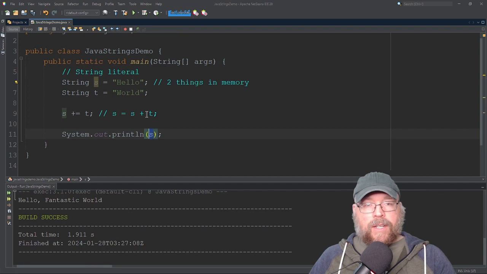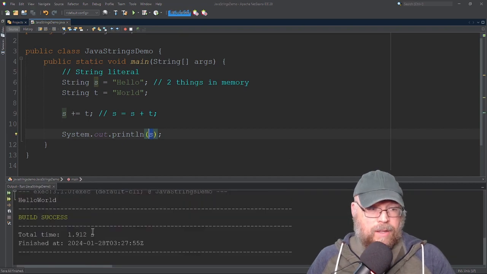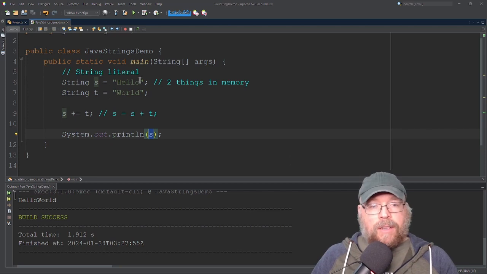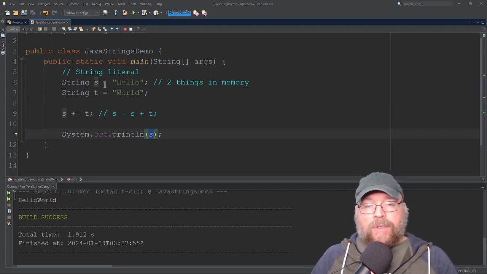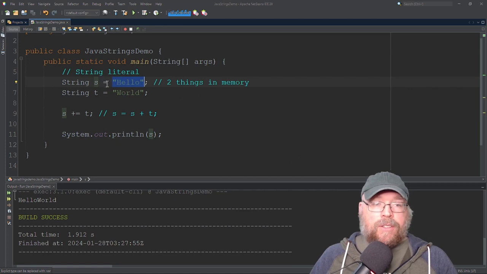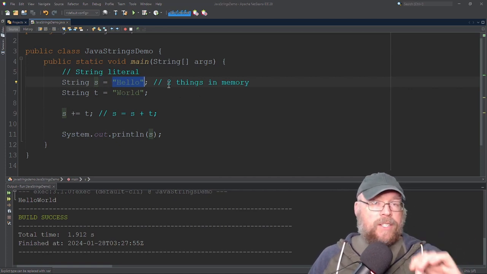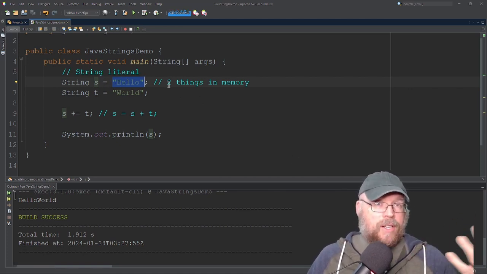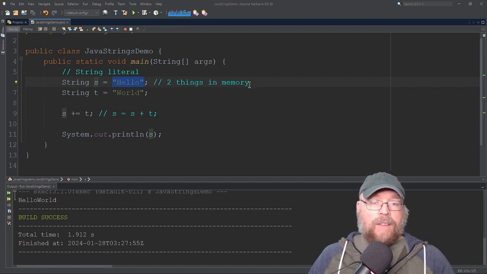Okay, so let's take a look at that. You're going to see that we've got that whole hello world thing going on again. Now, what happened to the hello? The hello is gone because there's no longer a reference referring to the original object holding that original hello string. So this is gone. So it's going to disappear from memory. Java's garbage collector is going to remove it from memory, and we're not going to have access to it anymore.